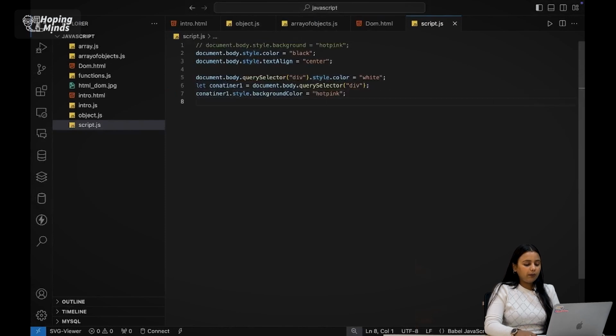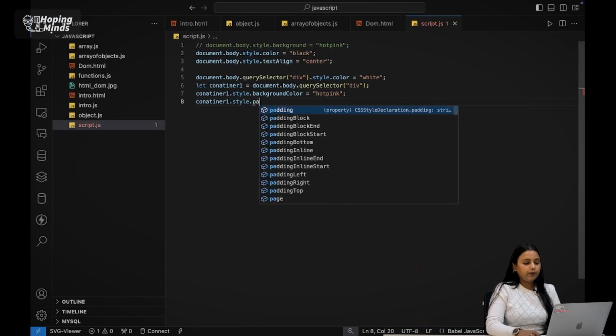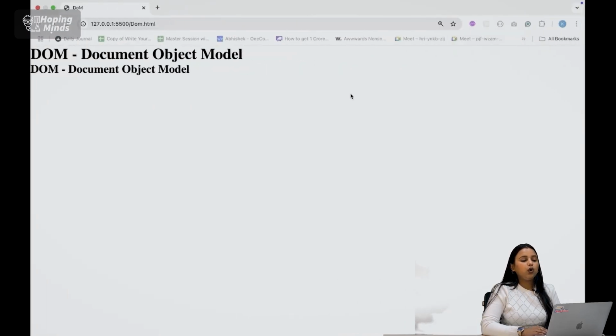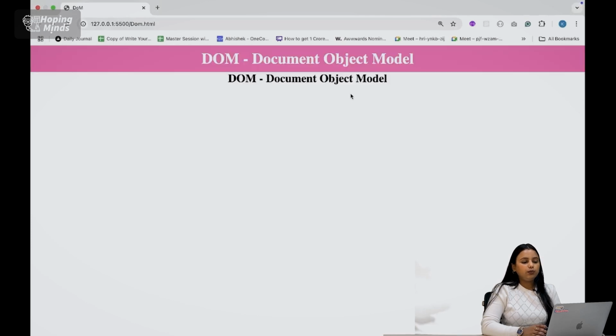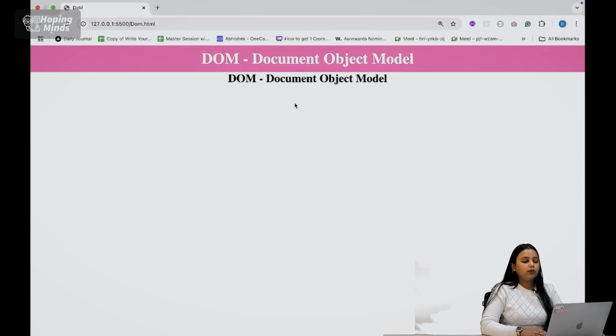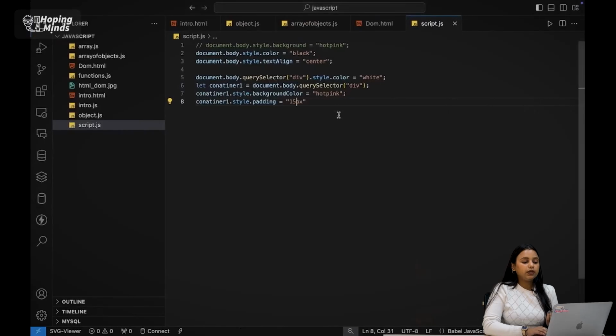Similarly, now we want to add padding. Do it, container dot style dot padding equals to 10 pixel. From all the sides this will be working. Even if you increase it, the padding will increase. See, so this is how your query selector works.